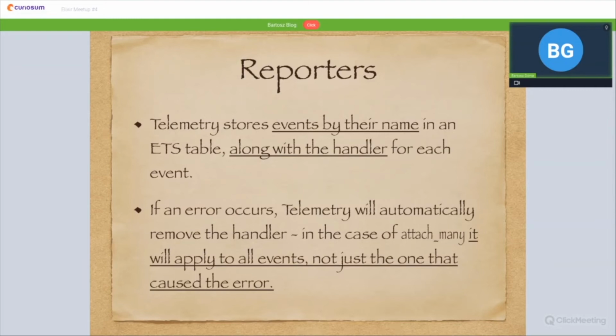It was also my mistake when building my first reporter. I used only attach_many, but after a while, when you have even one error with your events with attach_many, you will be unsubscribed from all already subscribed events. So, for example, when you have 10 events with one error from one event type, telemetry will remove your reporter completely.